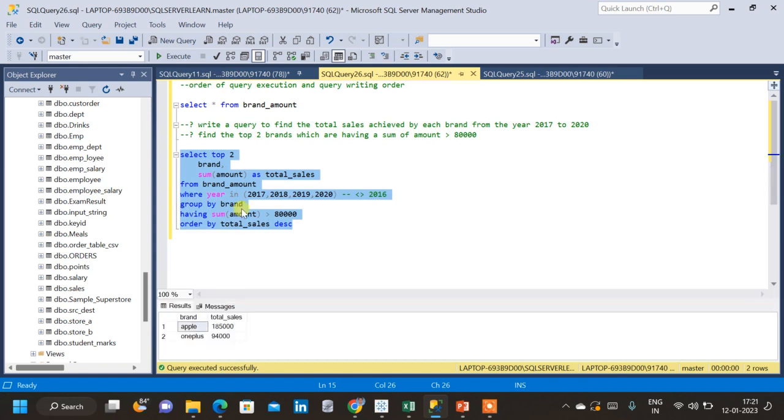Now let us inspect this query and try to understand the query writing order and the order of query execution. First we will write the query writing order from the following query. So we'll start with the select clause, which is followed by the top.